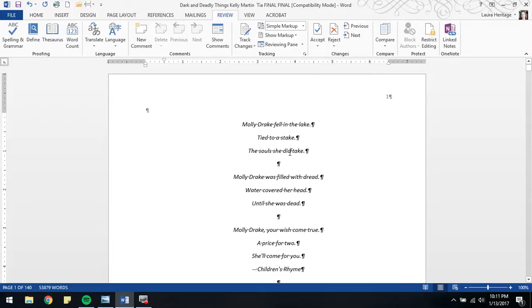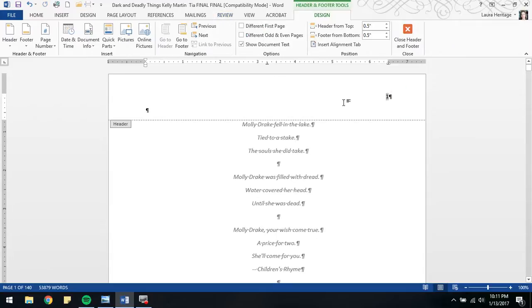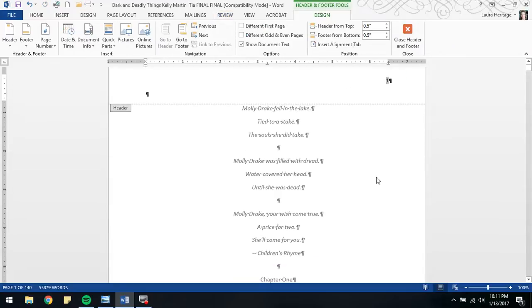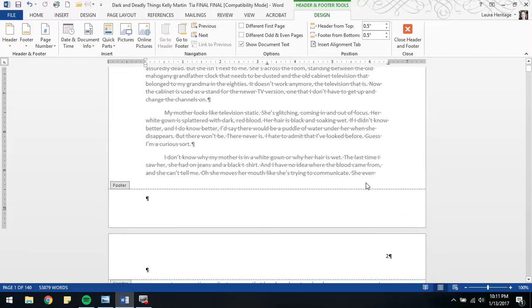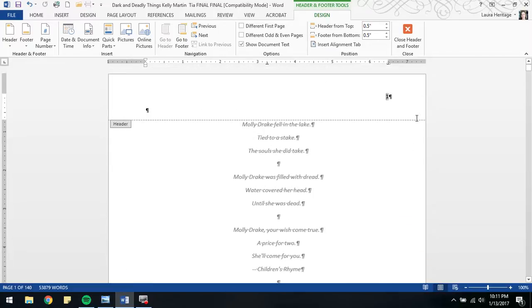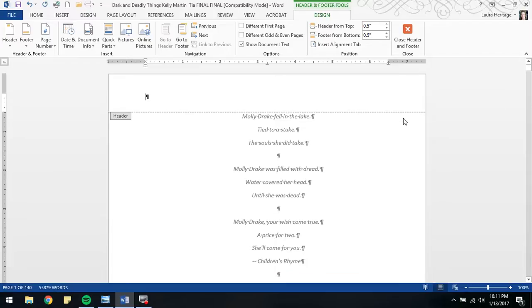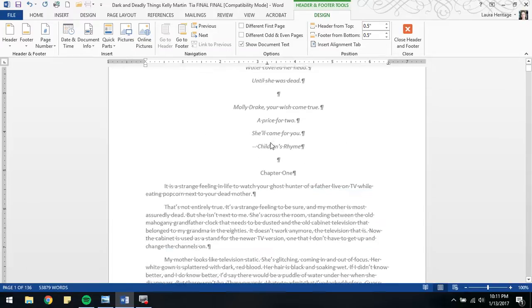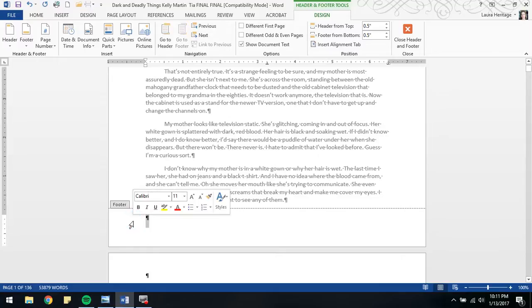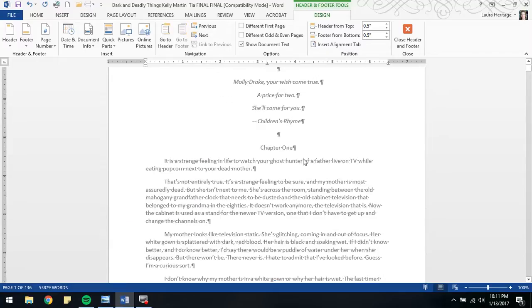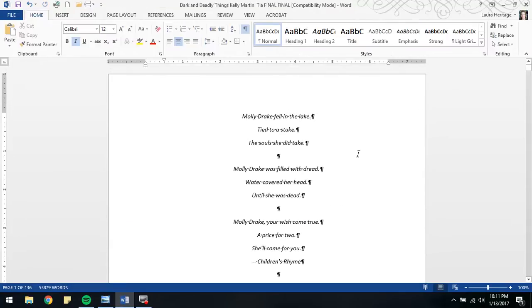Okay, the second thing you have to do when you're cleaning up is to remove all your headers and footers. Those do not come out right when you are converting, so they just have to be removed. So you check to see if there's any header, any footer, delete those, and then close it.